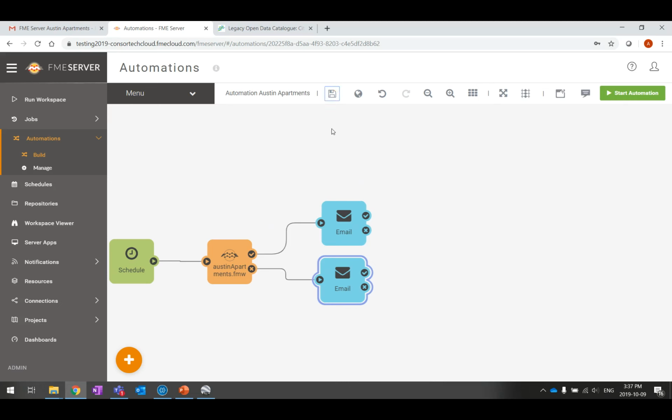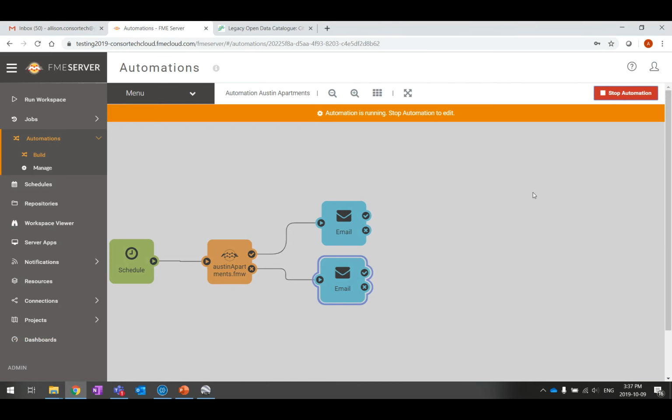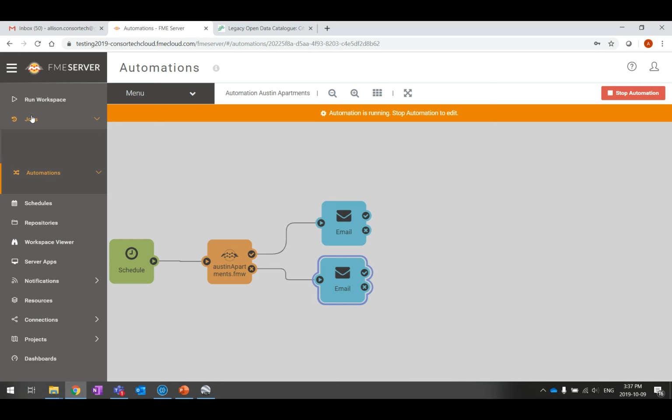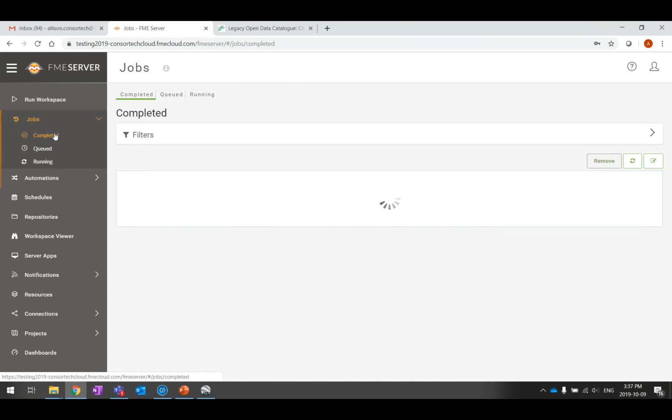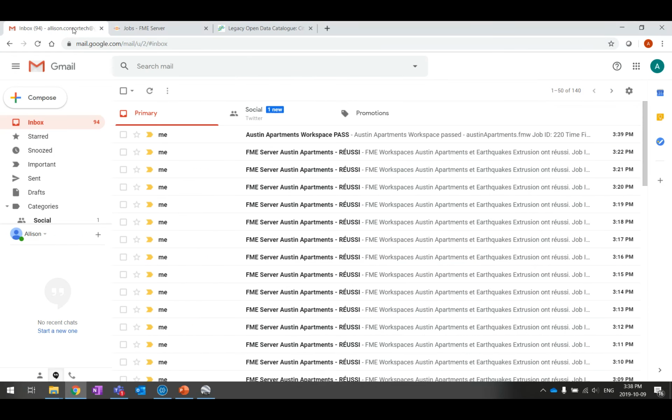So save, and let's test it out. So I got my email here. Oh, I got a lot of emails, but we'll wait for the new one. So I'm going to start it. It's running. You can check in the jobs. Okay, it looks like it just ran. Sometimes it takes a second.